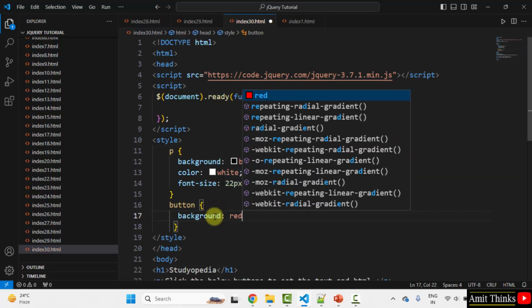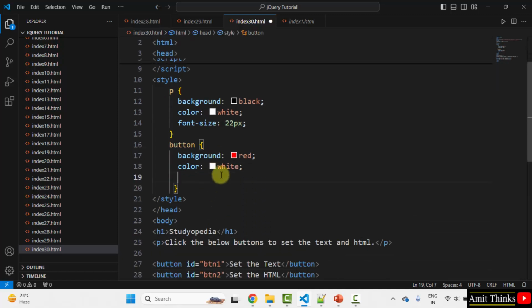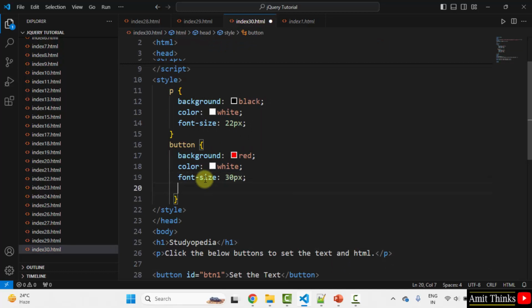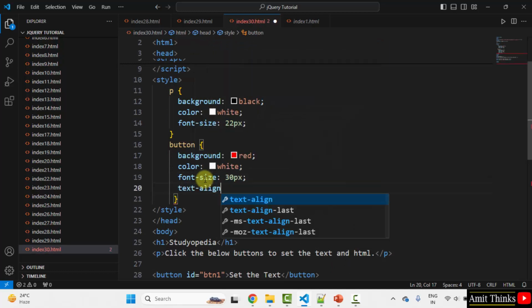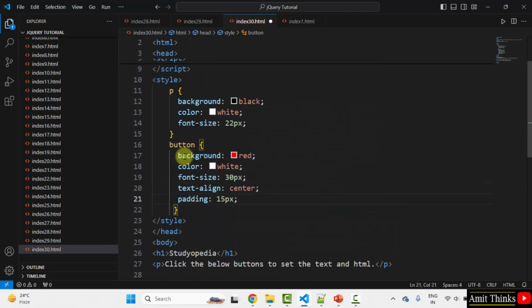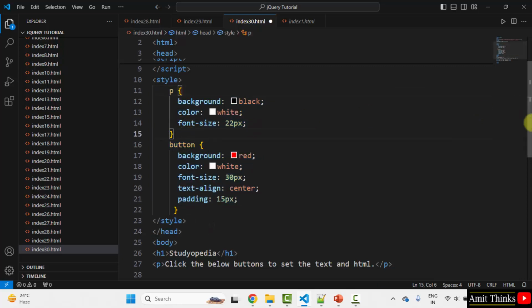For the button, set the background color red. Text color white. Font size, align to the center and padding 15px. Okay, that's it. We have styled our p tag and the buttons.